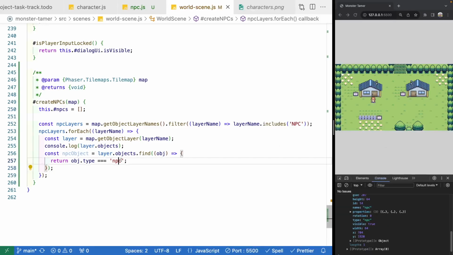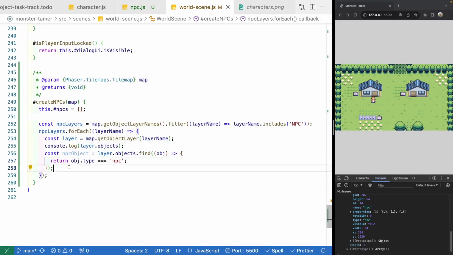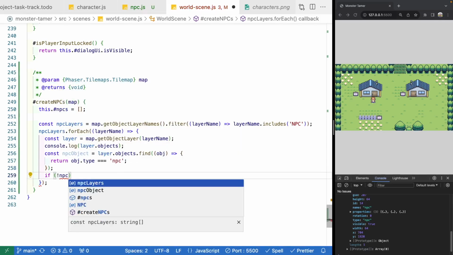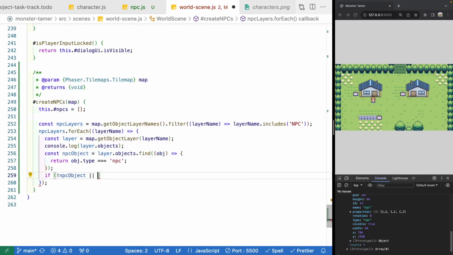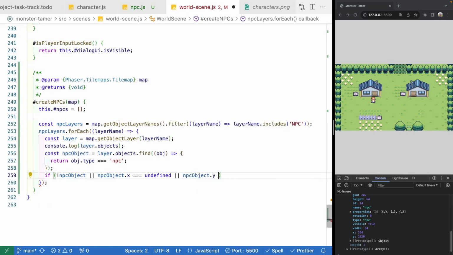All right, then, so what should happen is after we do the find method, this returns our object that is of the type NPC. And so what we're going to do is add a safety check just in case our NPC object was not found, or if our NPC object is missing some of the metadata we need, like an X position, so if it equals undefined, or if it's missing the Y position, then we're just going to go ahead and return early. And this is just a safety check, so that way, if we don't have the data we need, we're not going to bother adding that NPC to our game.